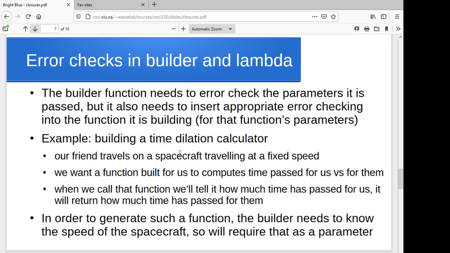Time dilation calculator. So if you've got somebody at some place that's traveling at whatever speed they're at, somebody else traveling at super high speeds relative to our first person, then time is going to appear to pass differently for one than the other. So there's a formula we can use to calculate that, assuming I haven't messed up the formula. But let's try this out. Let's say we've got a friend who's traveling on a spacecraft at some fixed speed, and we're staying back on Earth, and we want a function that's going to compute the amount of time that's passed for us versus for them.